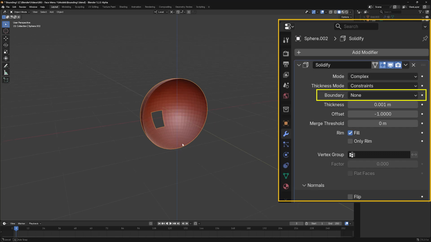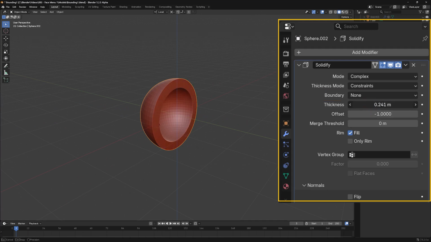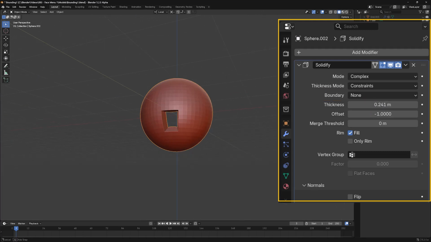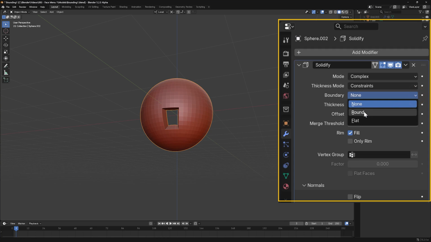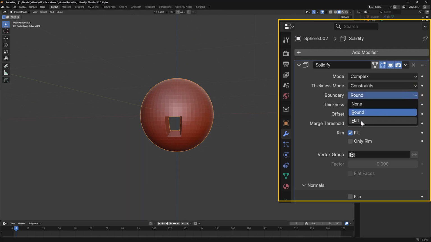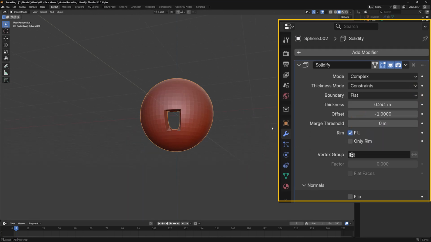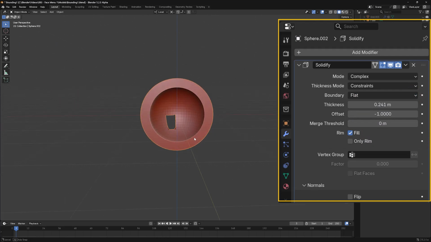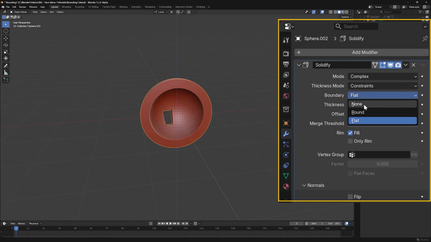Boundary. When our original object has a hole in its geometry, the options here give us different ways of dealing with it. We'll cover each of the three options using half a UV sphere with a hole in its surface. As we change between each boundary option, None, Round, and Flat, we can see that there are slight changes in the faces of the second shell near the hole. It's simply a matter of choosing which option suits your needs in any given situation.